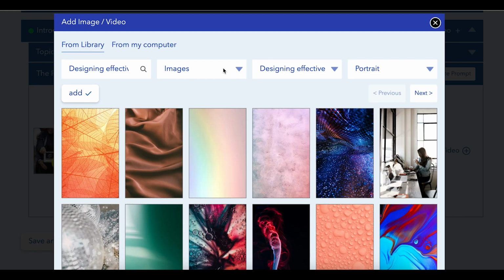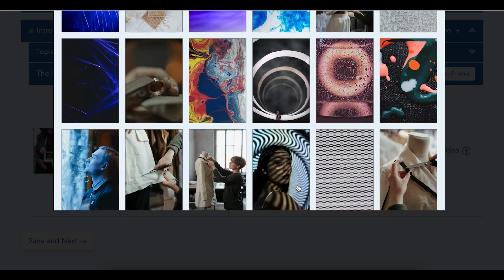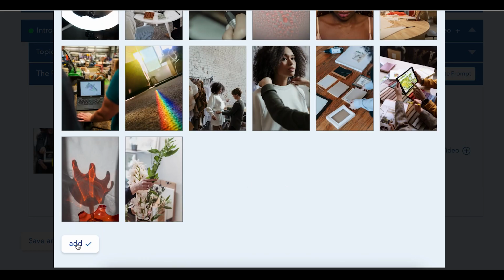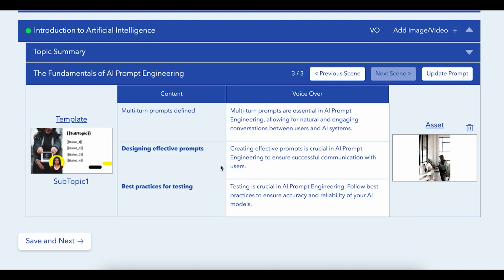Not only an image, you can also add a video if you want. If the videos are available, you can add a video. I'm selecting this particular image and once again doing an add.